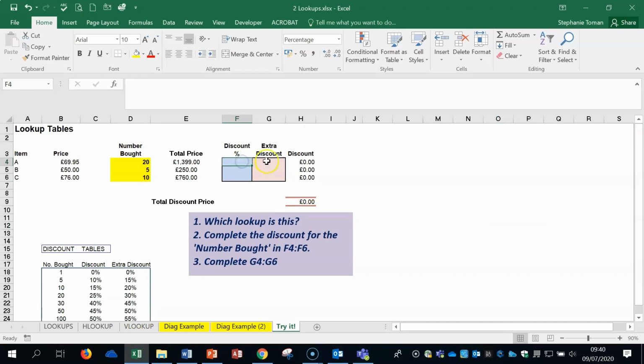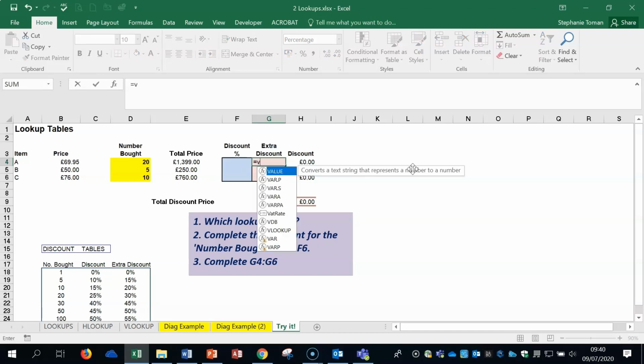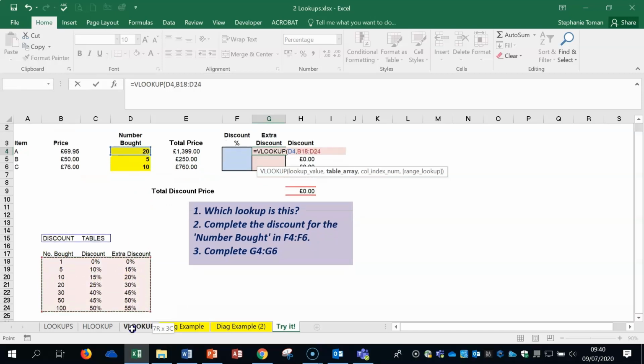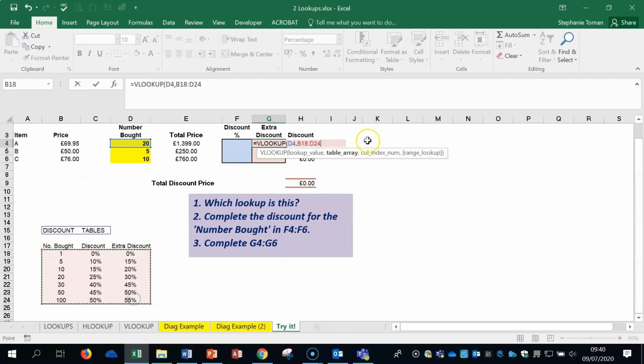Okay, so I'll do this one for you, and you can do the other one yourself, just so that you get the gist of it. So remember, it's a vertical table, so I'm going to do a VLOOKUP. My first instance is going to be the D4, I bought 20, comma. I have my table array, which I will absolute because I'm going to autofill down here to get those other values. So absolute, comma, and I'm looking at extra discounts.